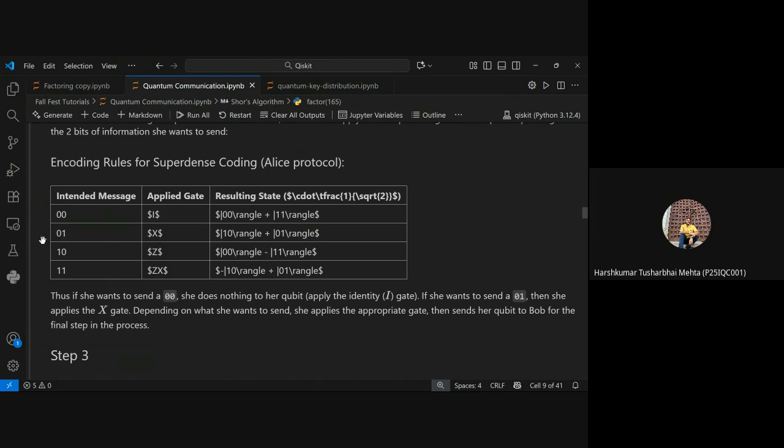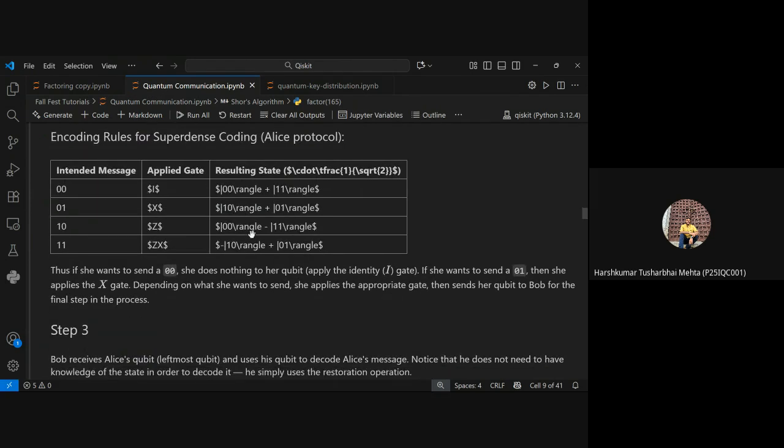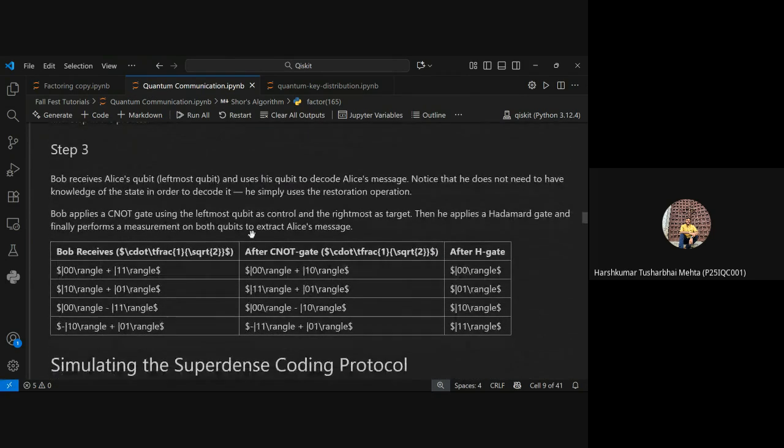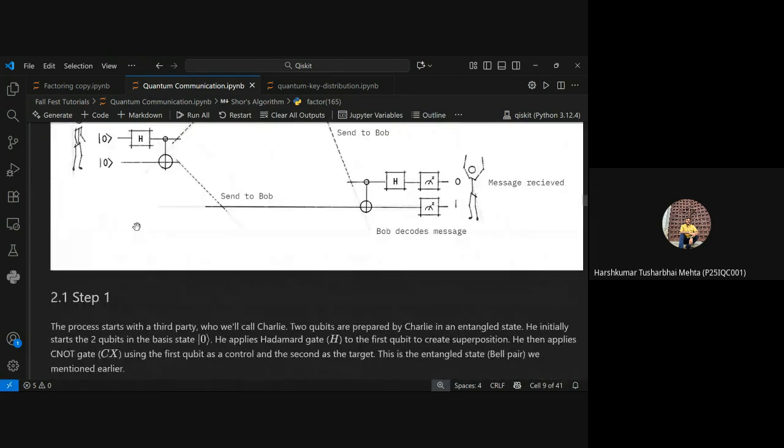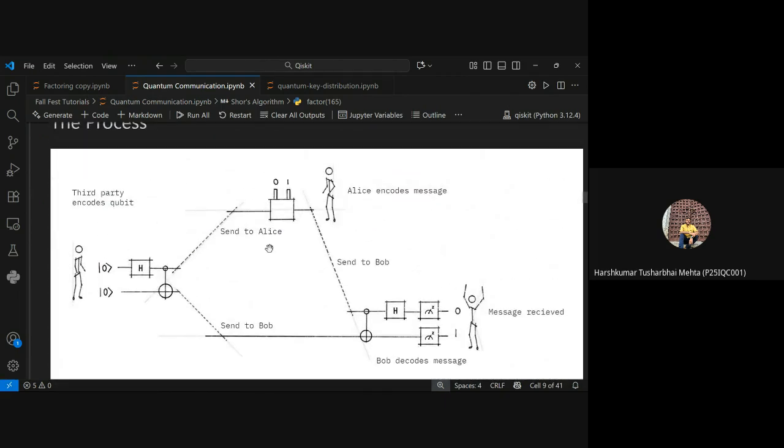So now assume that she wants to send 01, then she will apply X gate onto her qubit. And since our initial state was this 00 plus 11, so X on the first qubit will turn 0 to 1, and the X on the second qubit will also turn 1 to 0. So this is the state which is shared between Alice and Bob. Now what Alice will do is Alice will send her qubit to Bob. So this is what has happened so far.